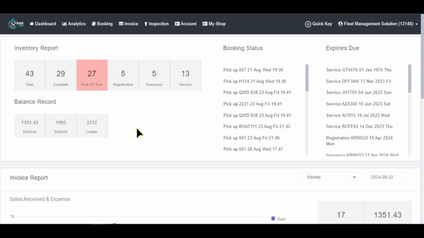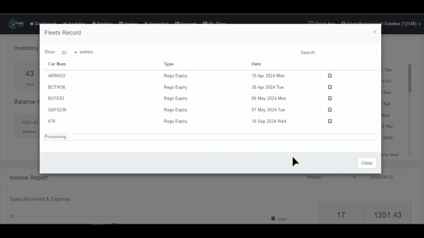This screen provides an overview of your account analytics. First, there's the inventory report, which details the total inventory, including available items, pickups due, and expiry records. It shows how many inventories have registration, insurance, or service due. Clicking on each will display the corresponding inventory list.